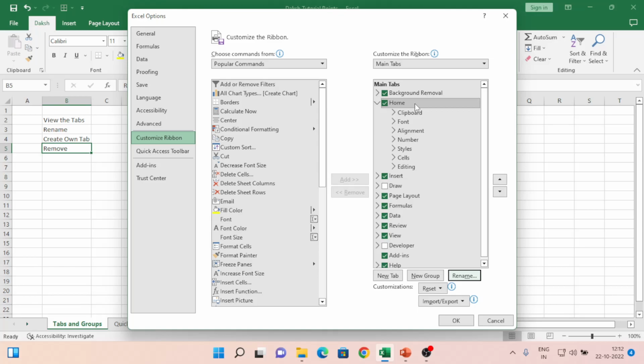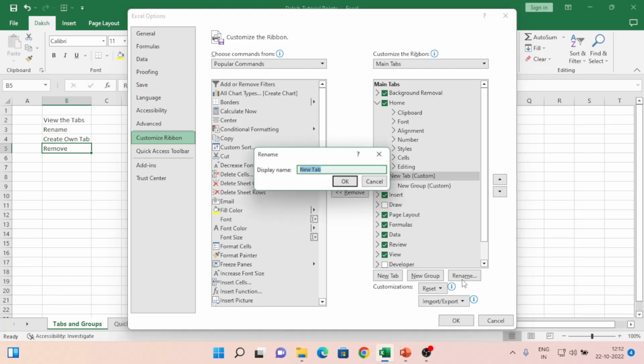So now we are going to create a new tab. Simply click on New Tab. We can see that something got added. Wherever we have selected, the new tab will get inserted right after it. As of now it is showing New Tab, since by default it comes as New Tab. So we can rename it as per our name, whatever we want.